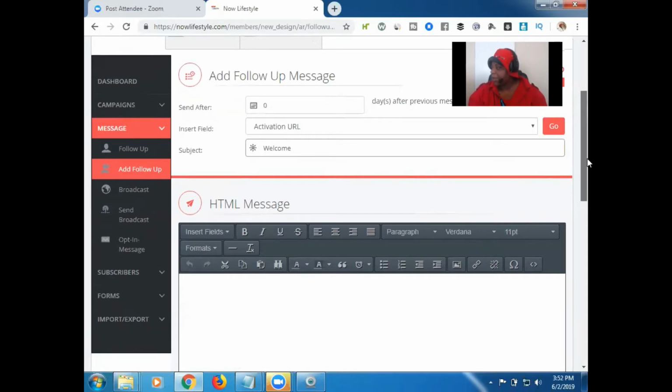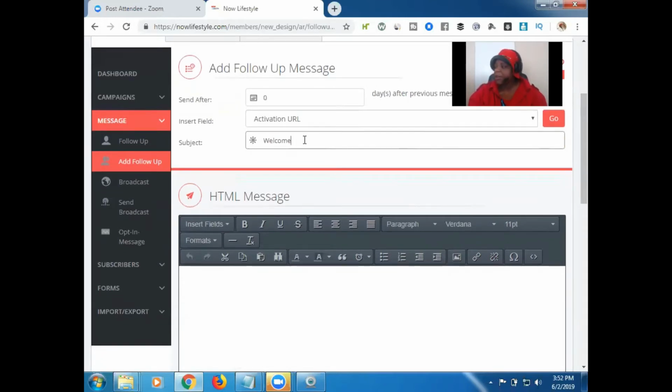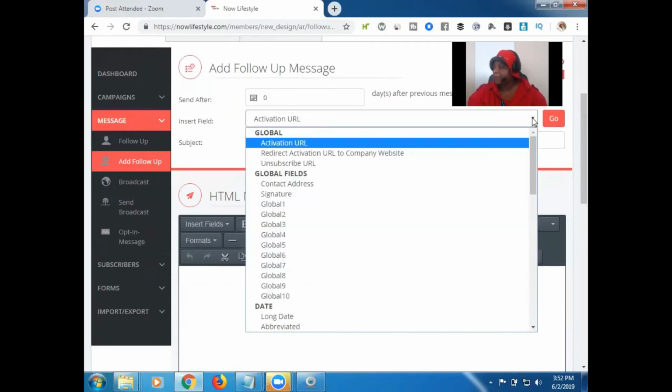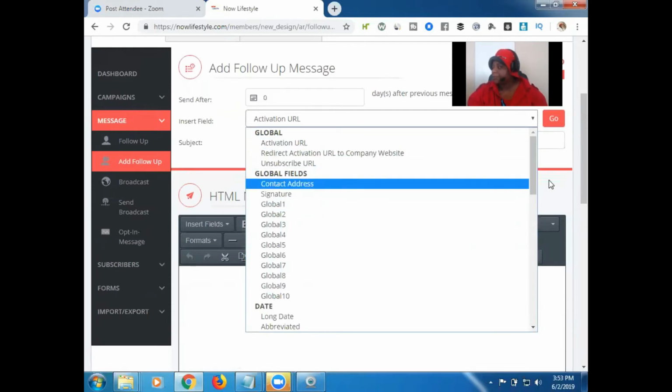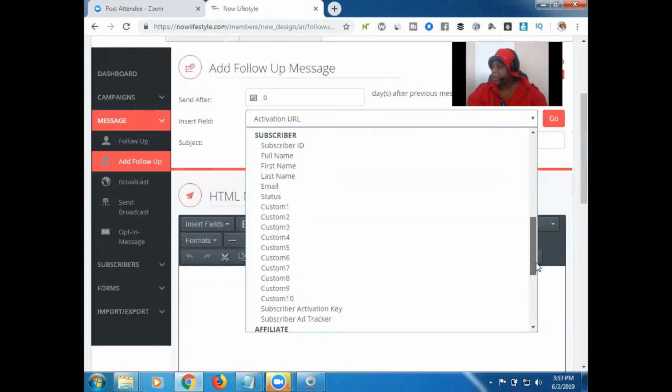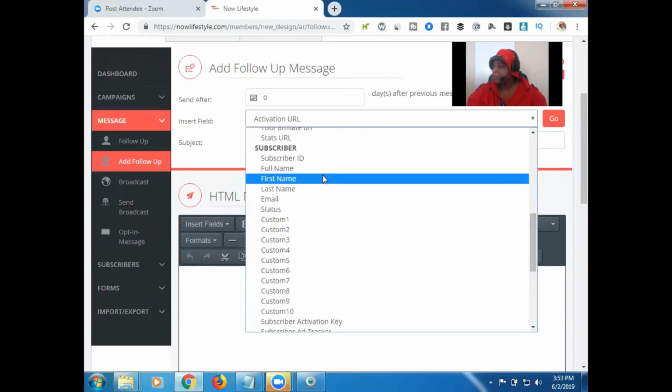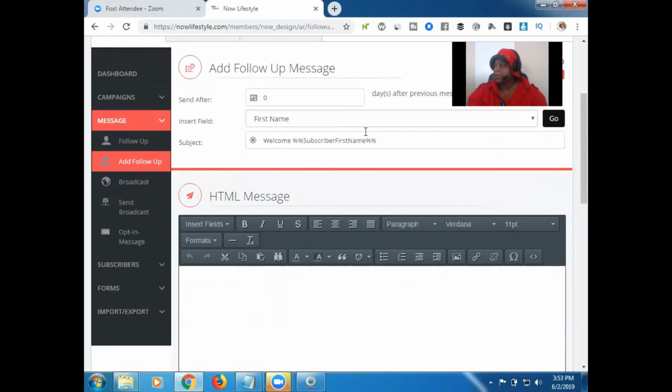Okay, cool. And just go ahead and show you this right here. If you do want to personalize it, let's say if you want to say welcome Joe, let's say that's the contact's name. So what you can do is right here it says activation URL. It has a drop down. You go ahead and drop it down. Scroll on down. And this is pulling up the subscriber's information here. It's a first name. You can hit that and then hit go. And this right here where it has this percent sign and all that, that'll basically take the place of whoever is a subscriber, their first name.